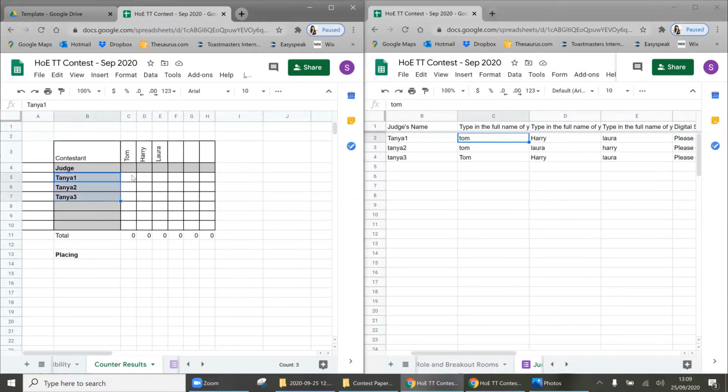And here we have the judges, and I can very quickly say that Judge Tanya 1 did Tom as first place, so that's 3 points, Harry as second place, and Laura as third place, which is 1 point. And you can keep filling these in as many times as you've got results and contestants until you come up with the answer, and all the chief judge and the counters agree that these are correct. Now I've got a sum at the bottom here, so like Excel, it just adds up the results, and it's really easy to see that Tom was first place, Harry was second place, and Laura was third place.